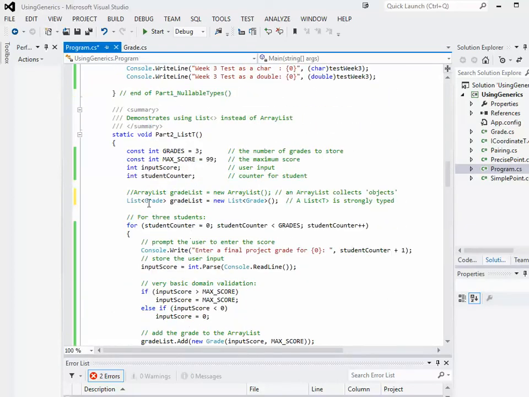All right, so yes, I've taken out the array list. I've replaced it with a list. And then in the greater than, less than brackets, it's a list of what? In this case, I'm saying I want a list of grades. And I'm making it a new empty list. So now this is strongly typed, which means that this grade list will not accept anything that isn't a grade, or at least derived from grade.